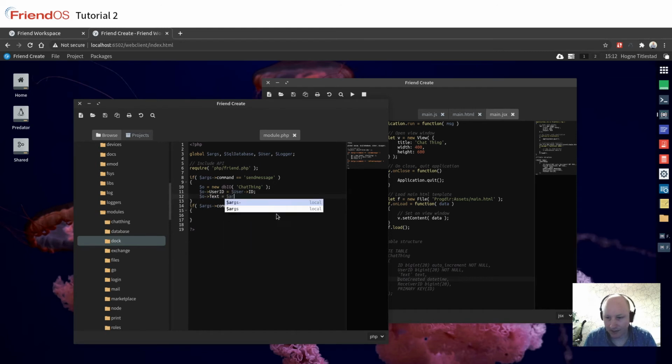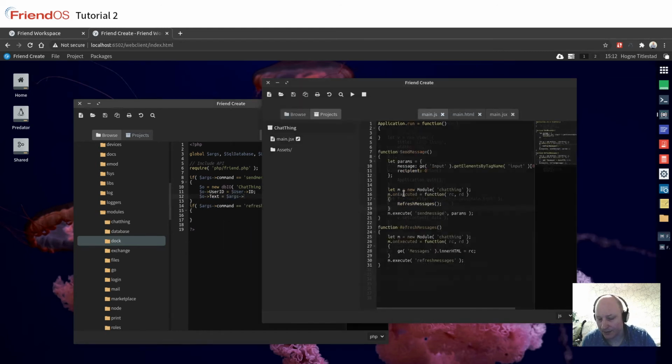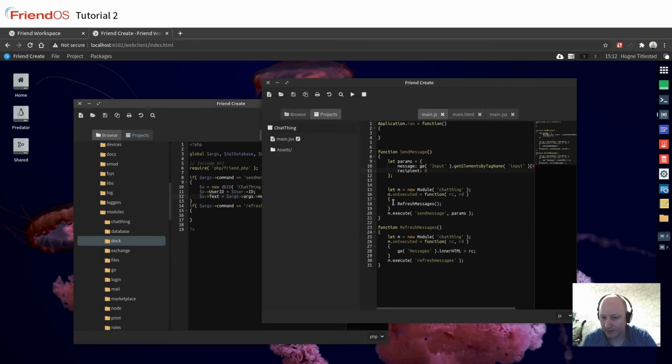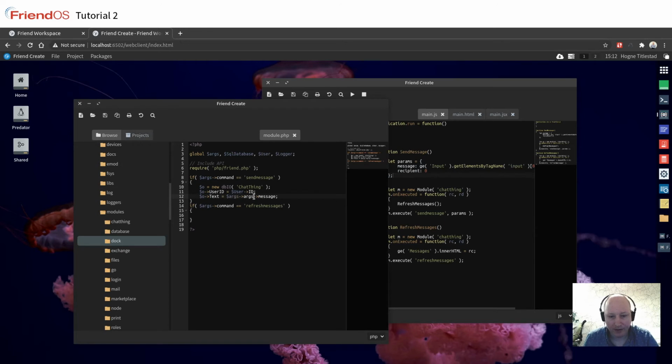O text is args, and what was it that we sent in params? Message. So it's args message this time, because this one has been sent using our Ajax WebSockets or HTTP request. So this one goes as a primary kind of request parameter, and this one goes in a JSON structure to the FriendCore server that keeps this structure. And so you get that into the args.